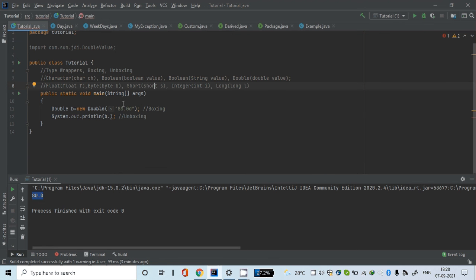Now that I have clarified that, I'm just going to remove the double quotes in order to use this particular constructor. And if I press the run button, I think it is showing an error somewhere.